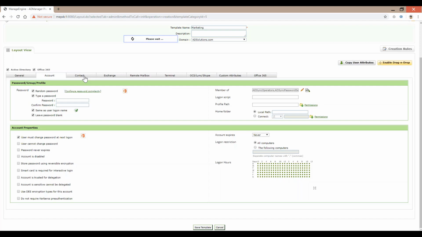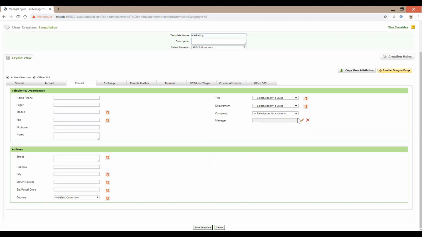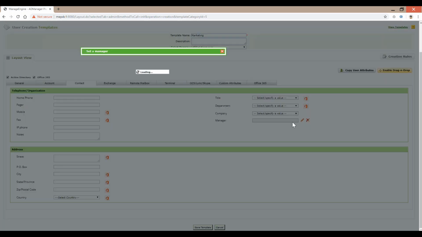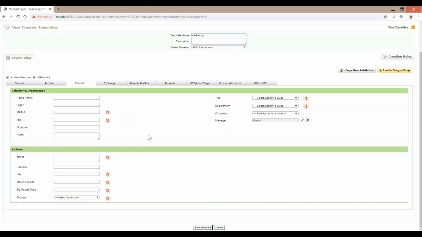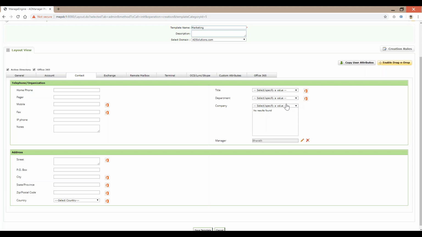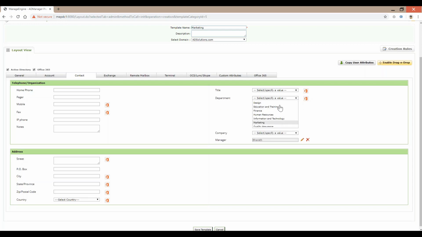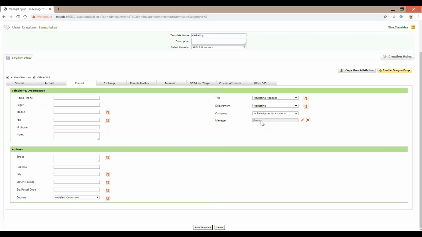Then let me come to contact and specify who should be the manager for that specific user. That's another interesting case. Even before the user actually comes on board, I have intelligent rules and logic, a context-aware system that determines who gets what. So I select the company, I select the department they need to be put into, let's say marketing, and then the job title as well, that is proportional. So the user is getting onboarded as a marketing manager, with Bharat being the manager for that user. All of this can be predetermined if you have a template in place.